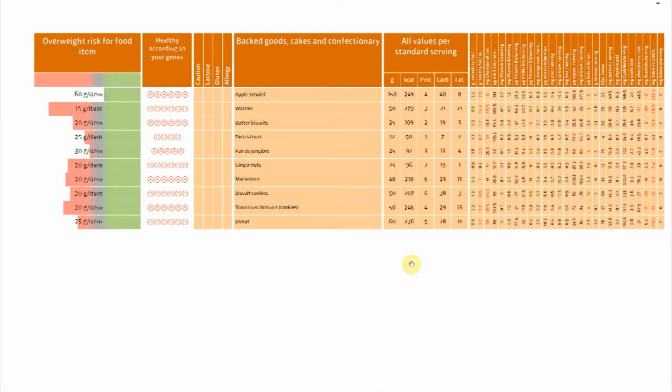So what we find here is that apple strudel is, as I've explained, something that has less weight gaining potential than waffles would do. So the person can eat 60 grams of apple strudel to have the same weight gain effect as 15 grams of waffles. So what does this tell you?